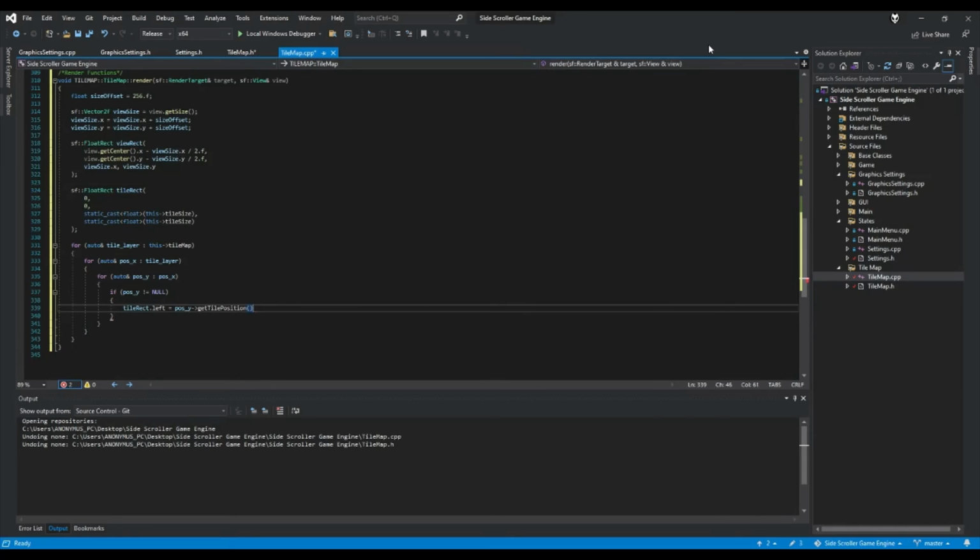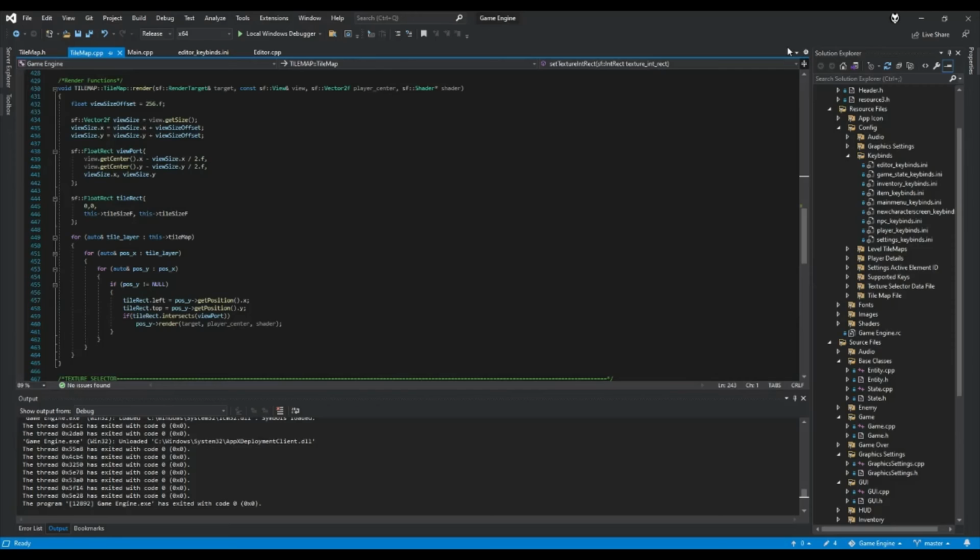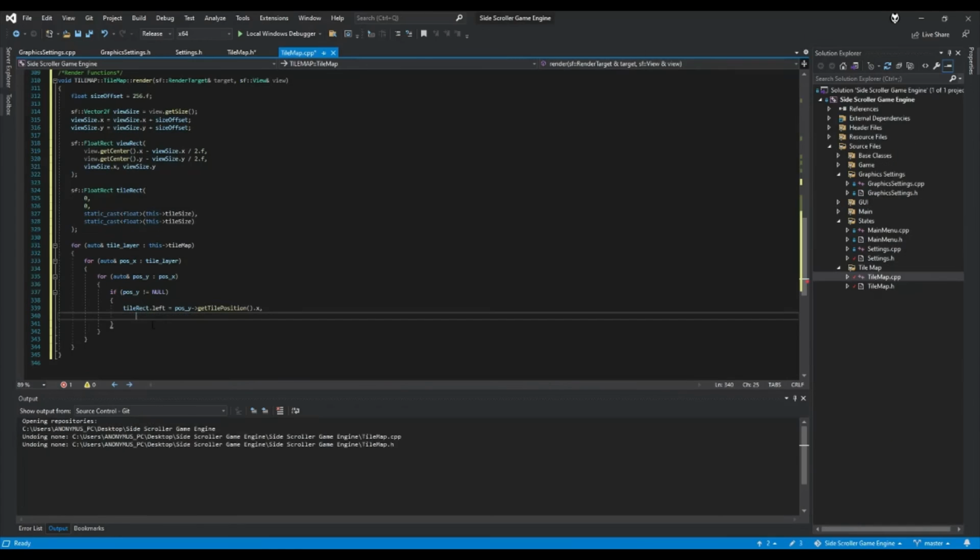Tile position. Dot X. Right. Excellent. Yep. Top.